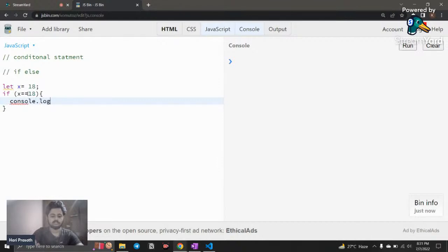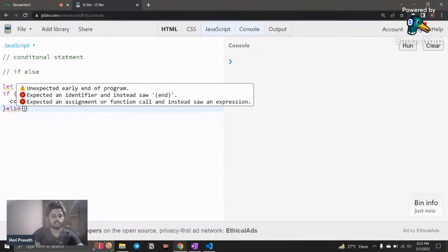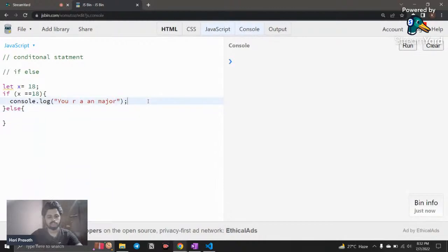Here I'm going to say, "you are a major." And the next thing I'm going to do: the given statement compares the x variable with the number 18. If the condition is false, then I'm going to run another piece of code, and that is: "you are a minor." So this is what it actually looks like.